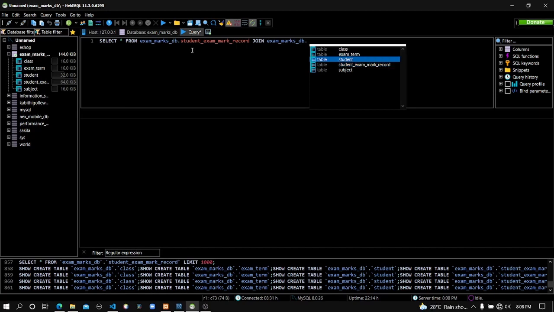Okay, here's the database and here's the table. We are joining to the main table, student exam mark record. We are joining the subject table to that one, and here's the attribute which is equal to the other table. We have to use the keyword on before mentioning that relationship. Actually, in this part, we are defining the relationship.